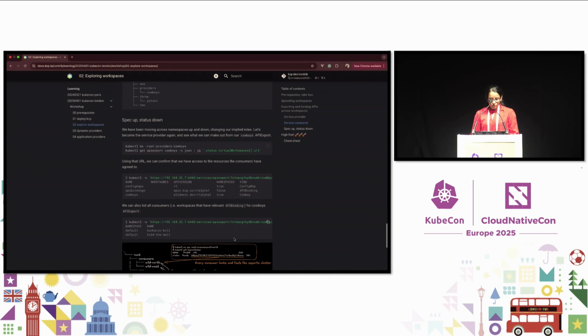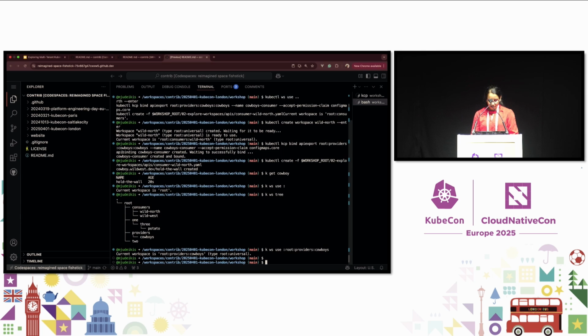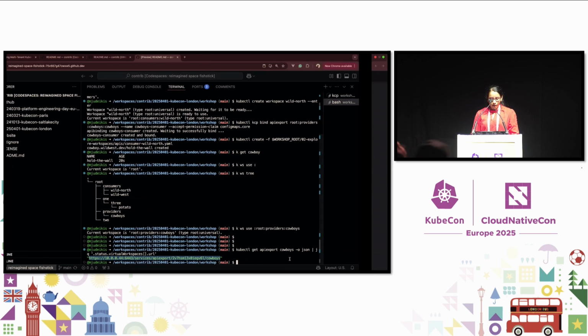The third thing which I would like to show is, if you would remember, we also had a workspace URL. Let's get into the provider and cowboys, and let's see this URL. I had mentioned before that we can access all the cowboys, all the consumer objects which are created in the consumer workspaces and bound to the provider, through this particular virtual workspace URL. So let's go and do that.